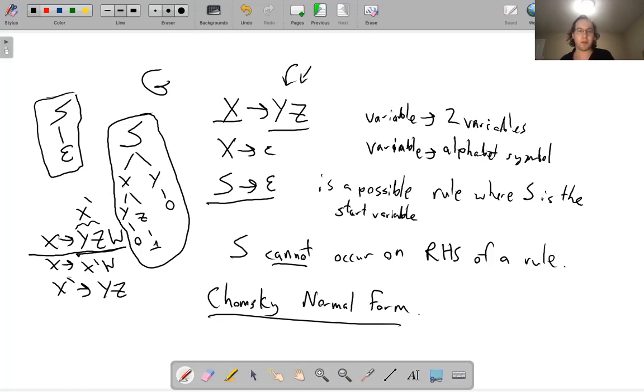But the characters at the end, where each variable turns into exactly one character, give you the final string. So here, the final string would be 0, 1, 0. This is a parse tree for 0, 1, 0 in some context-free grammar that's in Chomsky normal form. I did not write down the grammar, but this would be some parse tree for some grammar in Chomsky normal form. Chomsky normal form is very convenient, and it turns out that every context-free language has a grammar that's in Chomsky normal form.